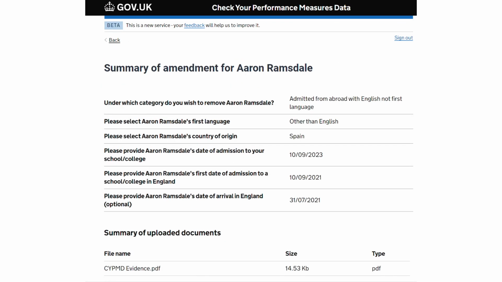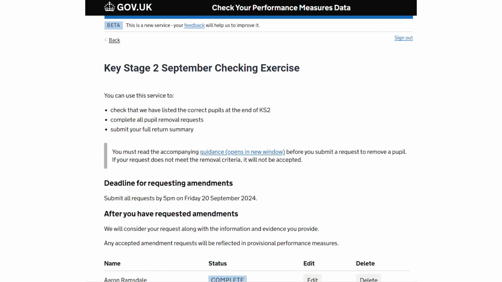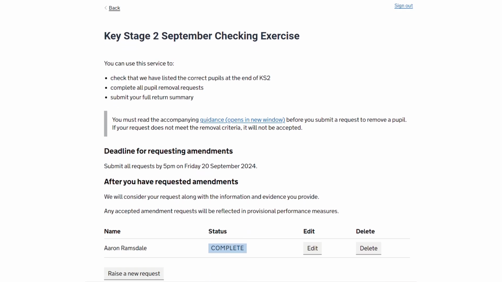You will now see a summary of this pupil removal request. Click Continue. It's important to remember that this pupil removal request will not be submitted to the DFE at this point. Now you can see the pupil removal request that we've just made. If your school requests further pupil removal requests, these will also be displayed here. It's important that all of your school's individual pupil removal requests are made before making your full return summary.